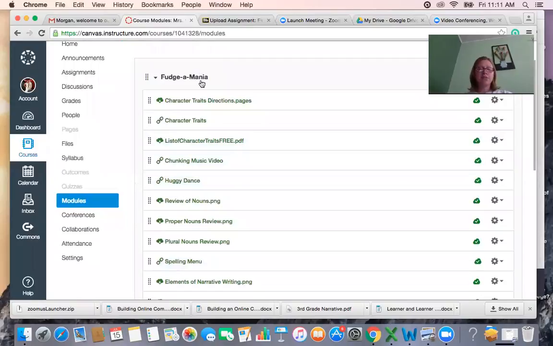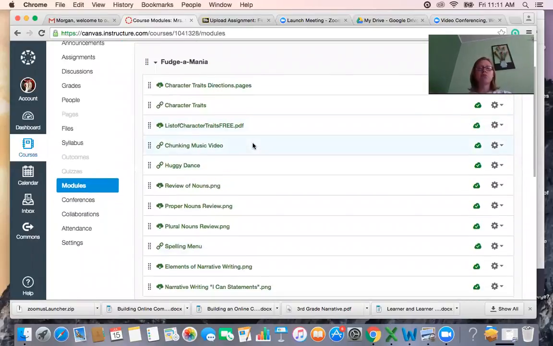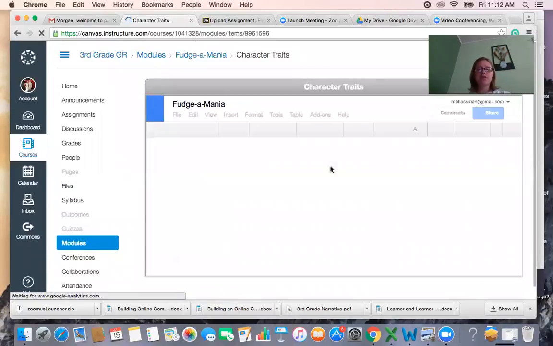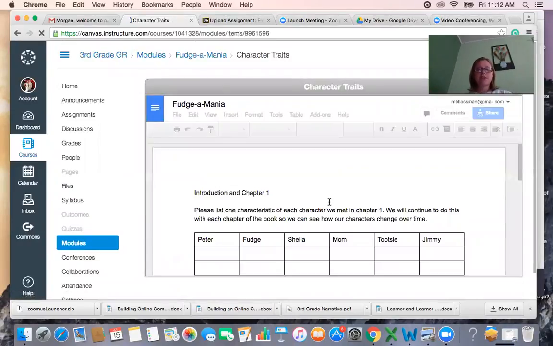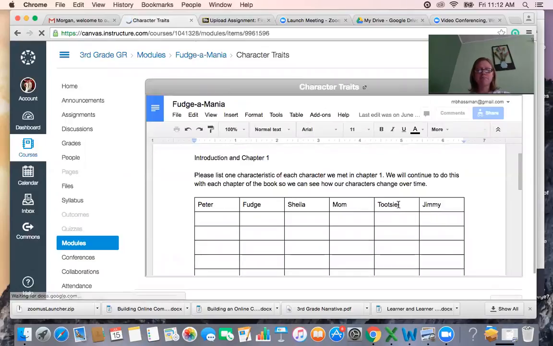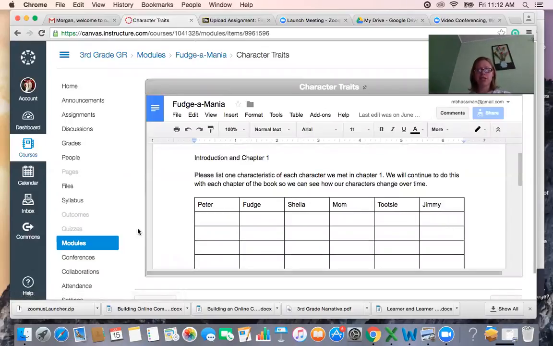So the first Fudgemania, this is where I put just more basic information. Certain articles, certain types of resources that my students may want to access throughout our unit. For instance, one of the first things that we're going to be doing is a discussion about different character traits. So my students will be asked, as we continue to read the story, to go in and list different character traits for each character. This is simply so we can see how our characters are going to change over time.